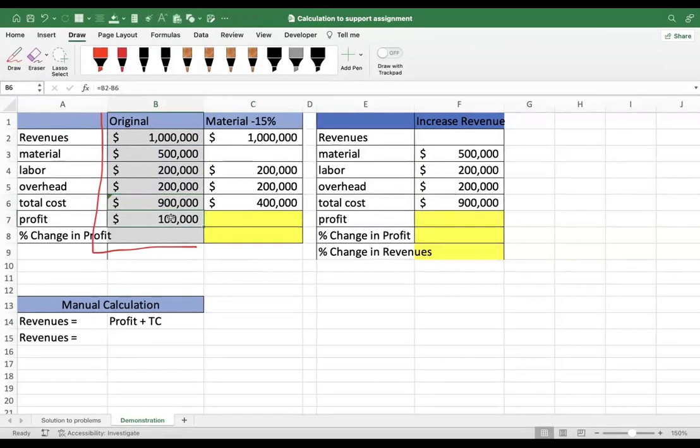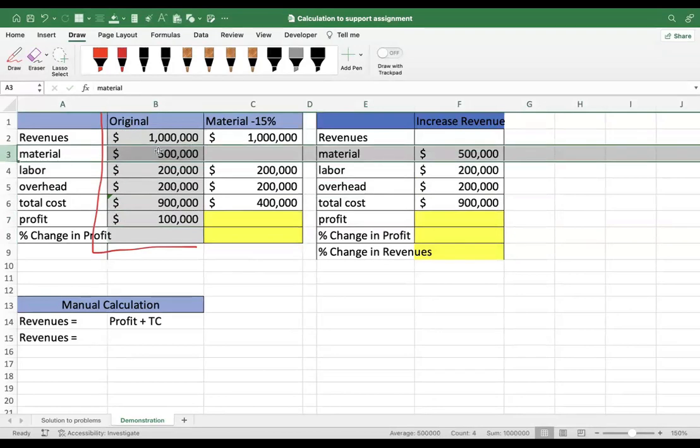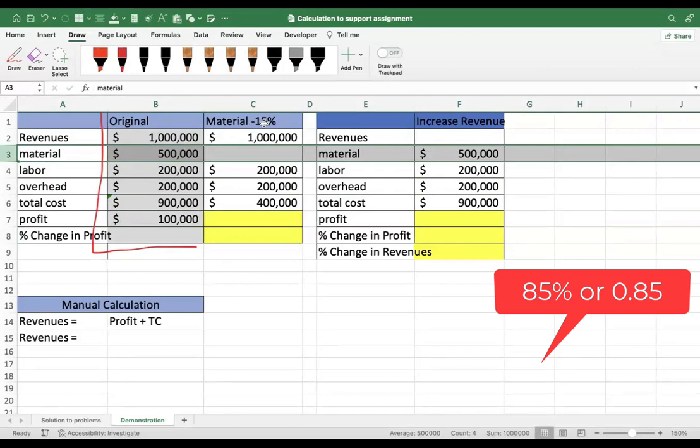And then your profit is equal to this revenue minus total cost, and that becomes 100,000. So that is the profit. That's our original data. And now we are going to reduce this material cost by 15%. If we want to reduce this by 15%, what we need to do? So we will multiply this one by 85 because 100 minus 15 is equal to 85.